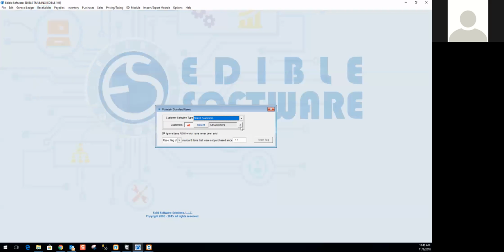So based on what you have selected up here, you can go ahead and either reset the flag or delete items from the standard list that haven't been purchased from a certain date. So resetting the flag keeps the item in the standard list. It just unflags it as standard, or I can just delete them. I don't want to see them in the list anymore. So again, you can do one or the other, and it's just going to delete any items that haven't been purchased since that date.